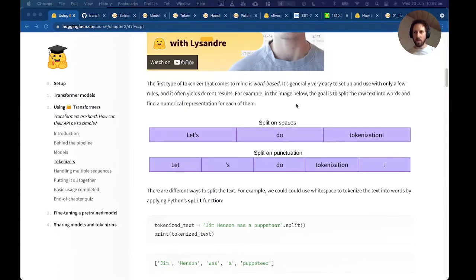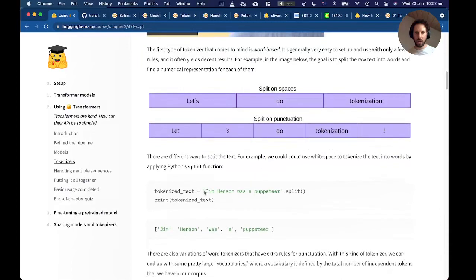So the first thing I might imagine is if I've got a text like Jim Henson was a puppeteer, then what I might do is say, okay, I just want to split this text into words. And in English, a simple trick to do that is just to split on white space. Most of the time in English, if there's a white space, that's the boundary between words. And then this would convert, for example, Jim Henson was a puppeteer into these 5 tokens. So in this case, a word is a token.